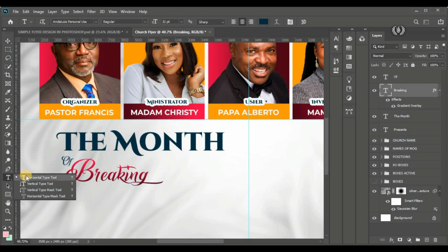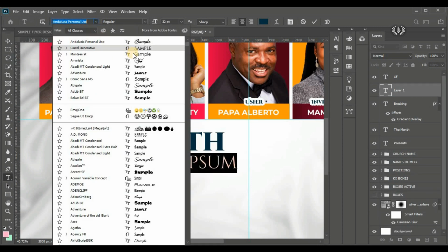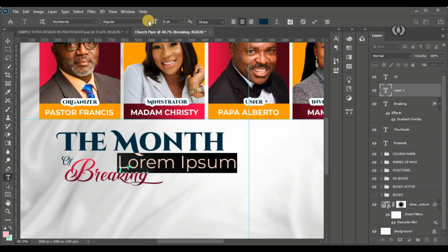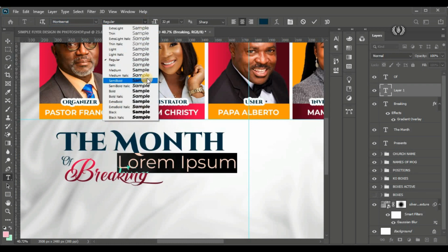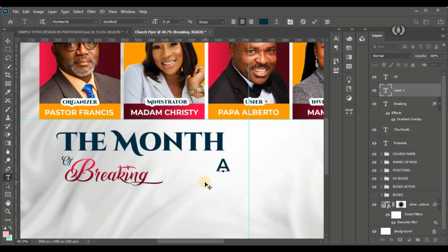All right guys, I'll take my horizontal type tool again, and here we are going to just type in with Montserrat font like this, and here in the font style we're going to take semi-bold, because we want a bit like that. I'll type in the authors. So the month of breaking family authors. We are just going to type in the authors with small letters like this.